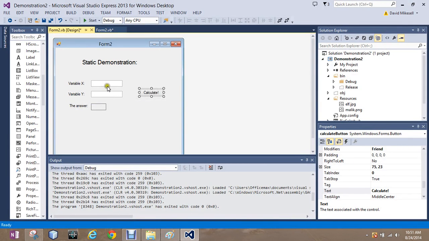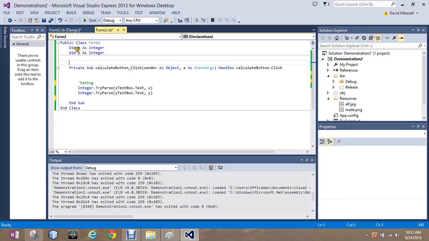So I kept everything the same. We still have our X text box, Y text box, answer label, and our calculate button. When you go over to the code, I already have our two variables. We still want X and Y to forget their value after a run. Even if they didn't, it doesn't matter because we're always redefining X and Y. And there's our eating. But with static variables, the digestion looks a little different.